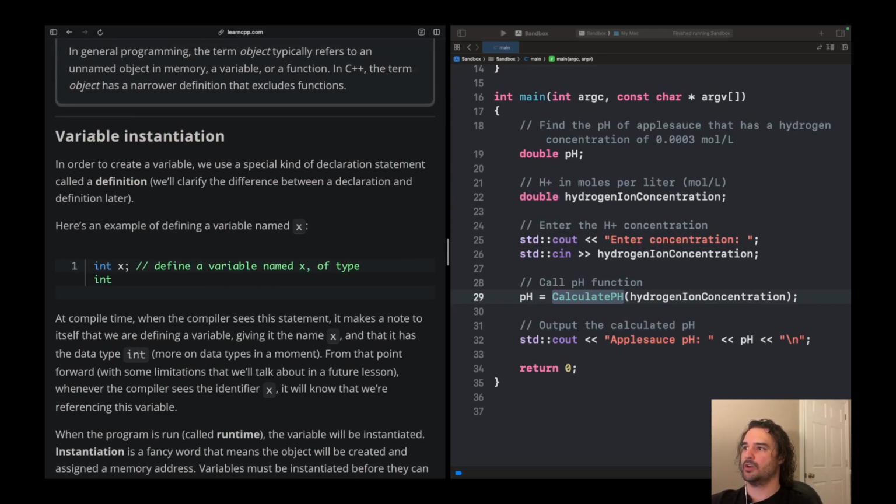Okay, variable instantiation. We'll talk about instantiation more in the next lesson, but here's a brief overview of it. In order to create this variable, again, a variable is an object given a name or identifier, we use a special kind of declaration statement called a definition. But here's basically the simplest example that you can have of a variable.